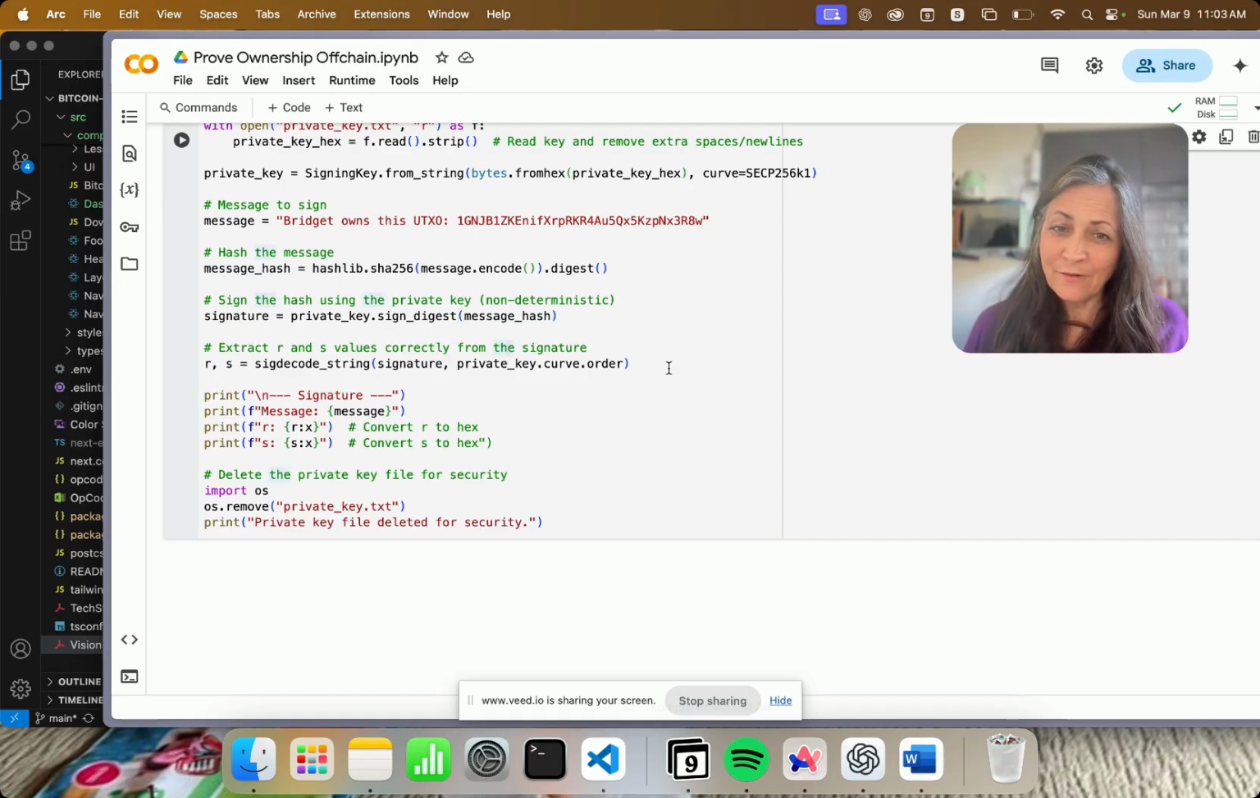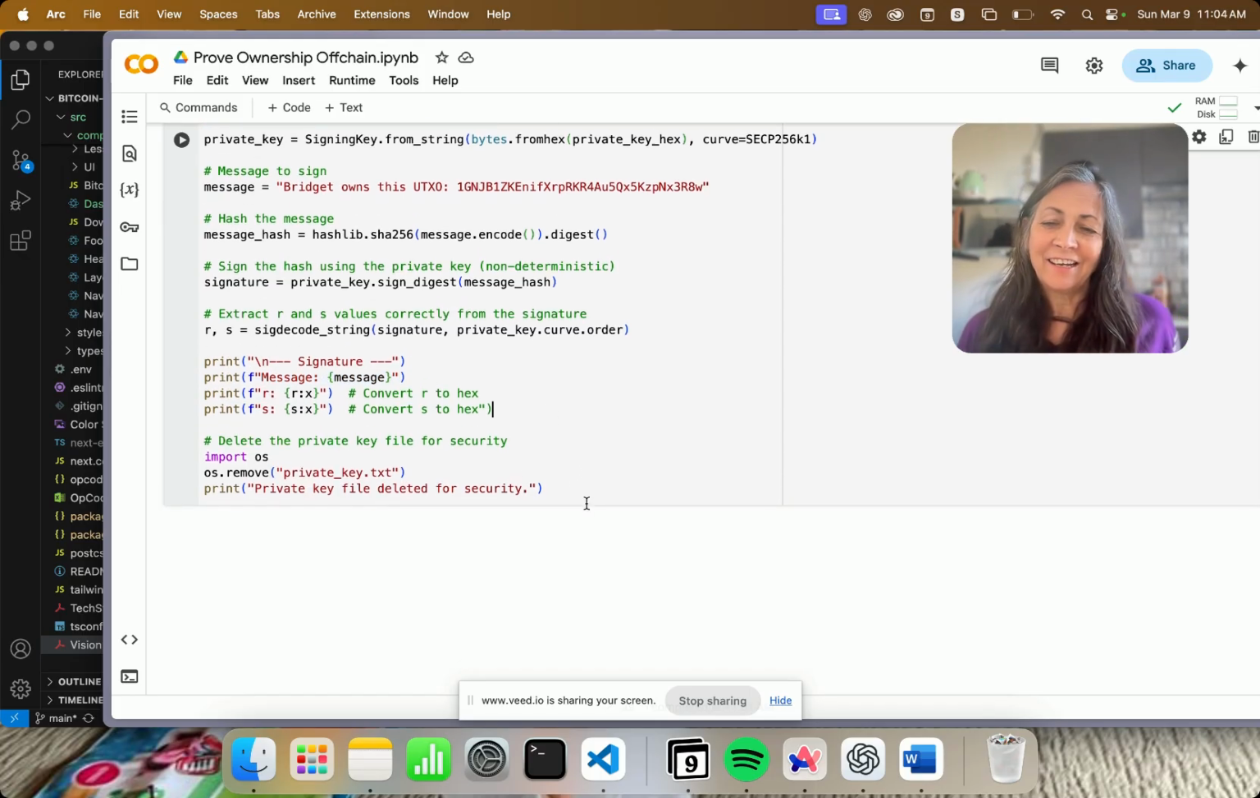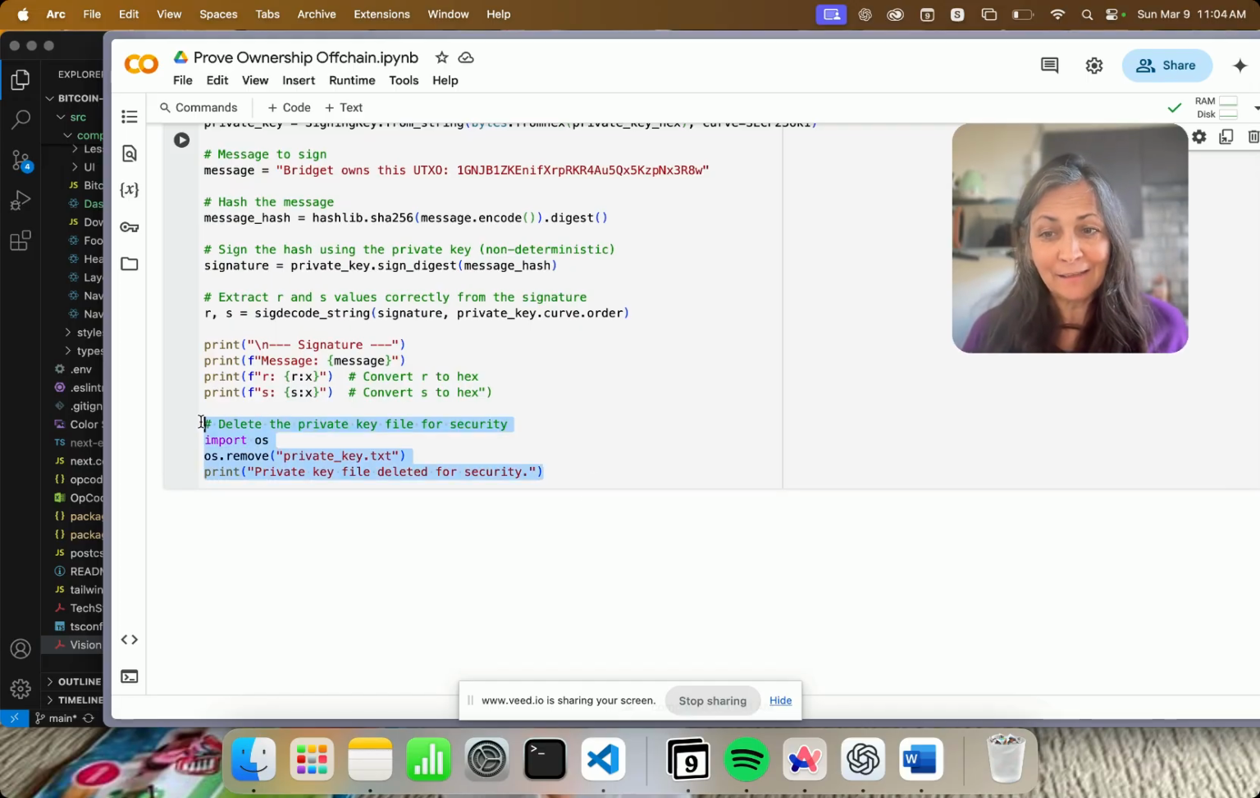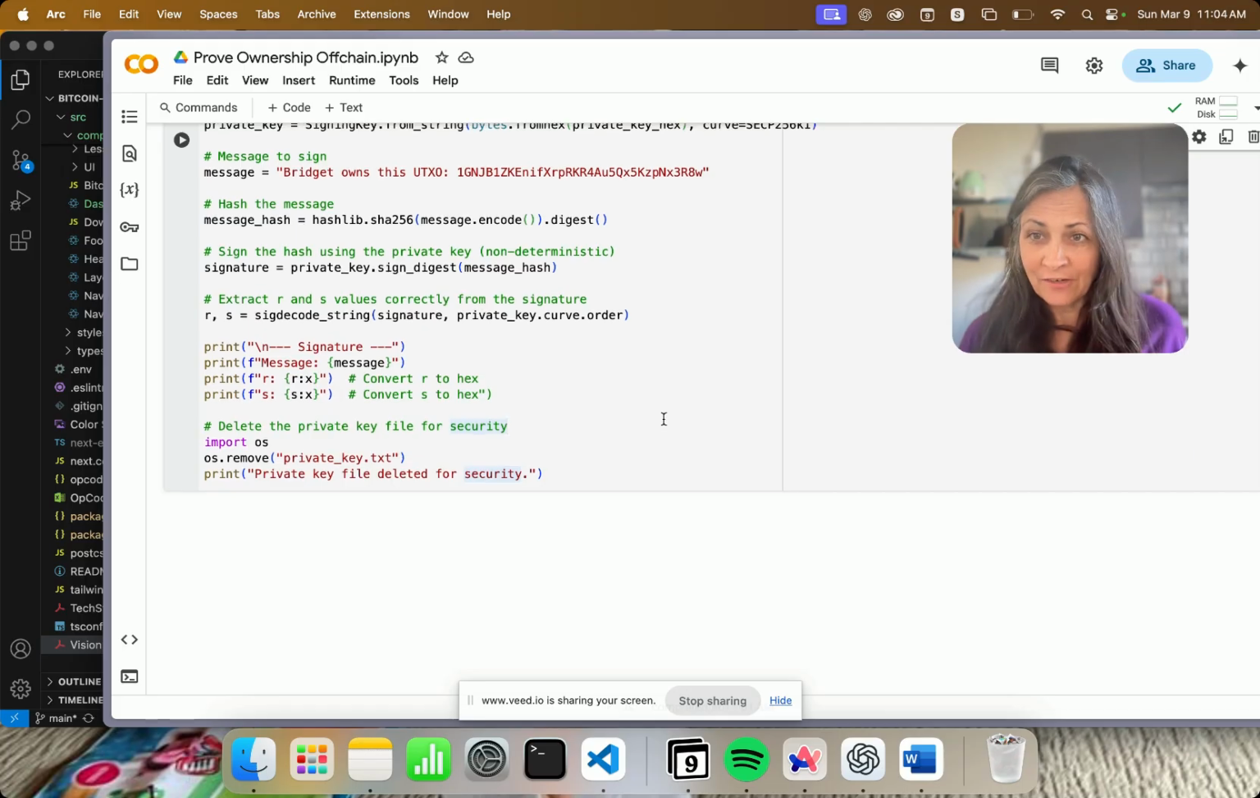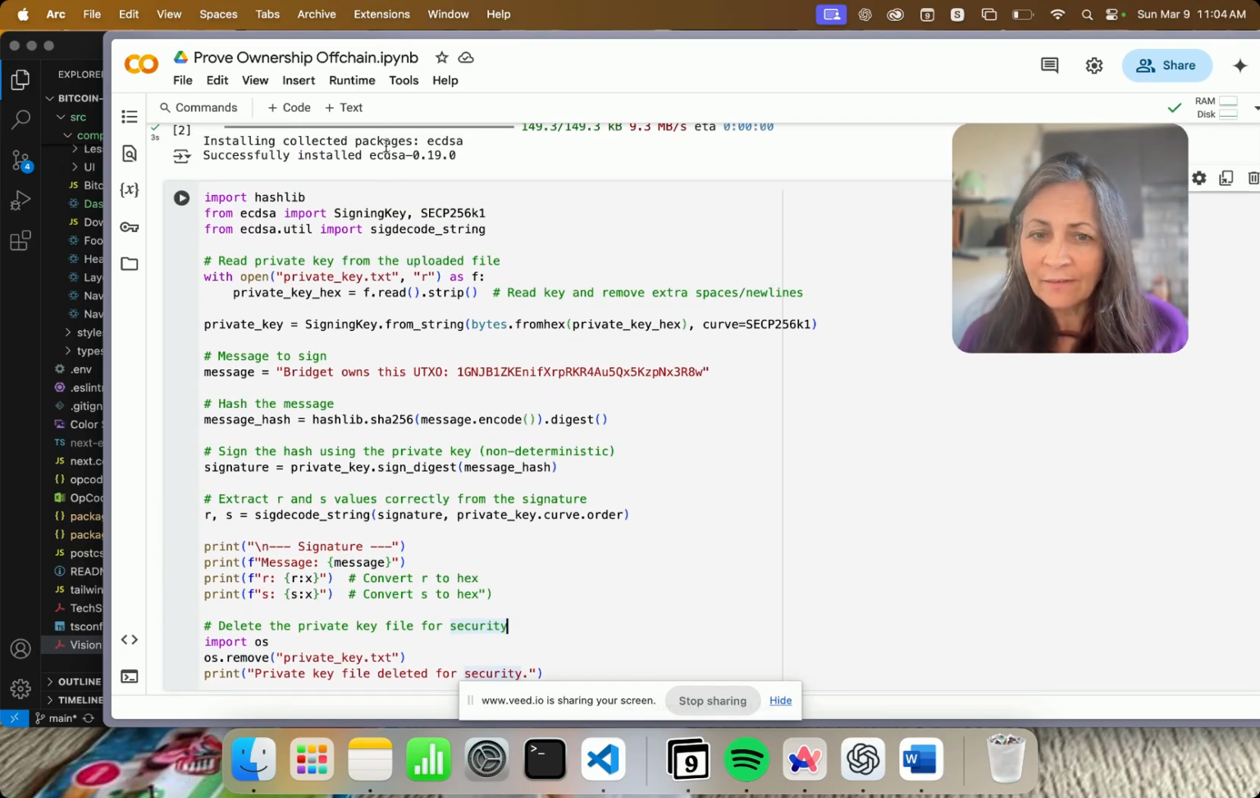Here, the script extracts the R and the S value from the signature, and prints it into the console so that we can see it. And then lastly, it deletes the private key for security. So let's try and run this and see if I get any errors.